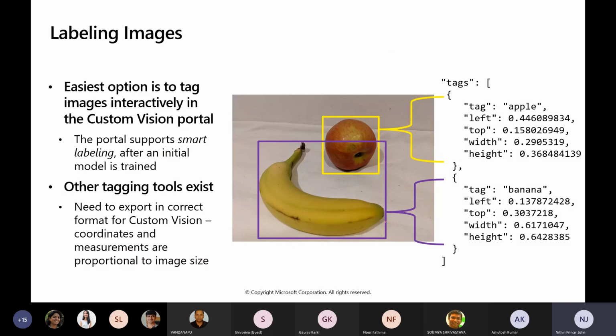When it comes to labeling images in the custom vision portal, things are a little bit different. So what is that difference? For example, look at this image. Inside this image, you can see that an apple is there and also a banana is there. So two things are there. And for this apple, this is the information. So the tag is apple.